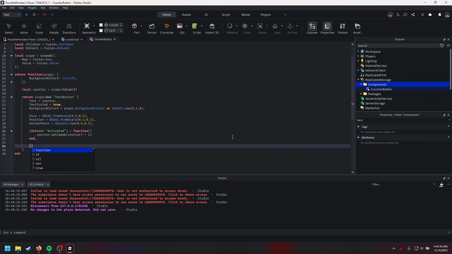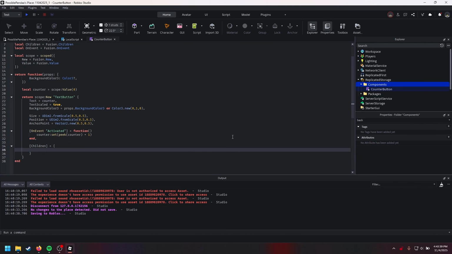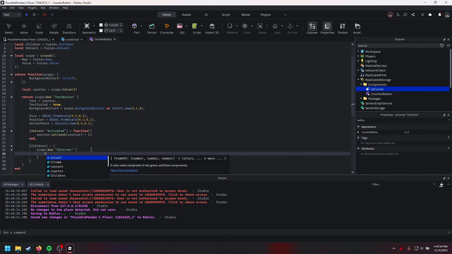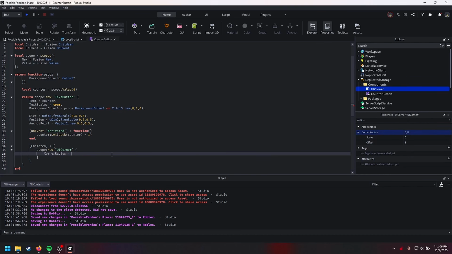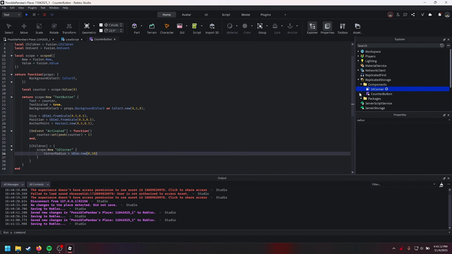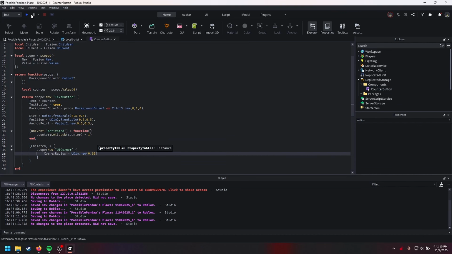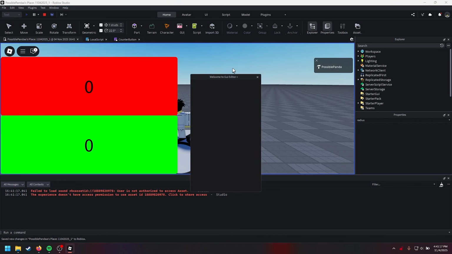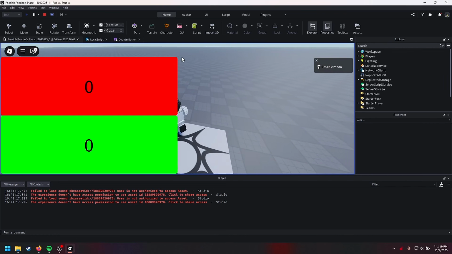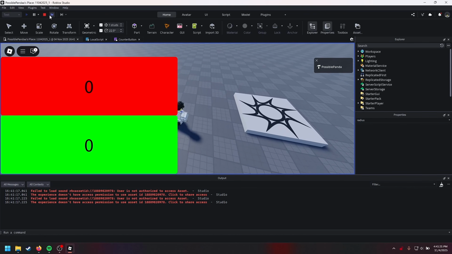If we want to change this, so let's say we want every counter to have a UICorner, for example, we can do children equals scope:New UICorner, radius equals UDim.new, let's do 0, 10 maybe. So that should make a UICorner with 10 pixels in radius. So that's awesome. So take a look at that.